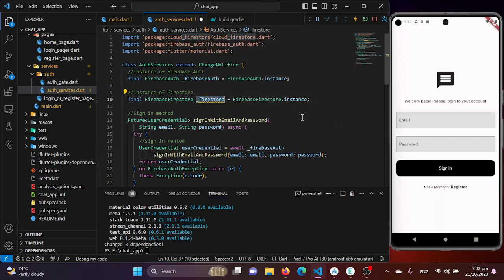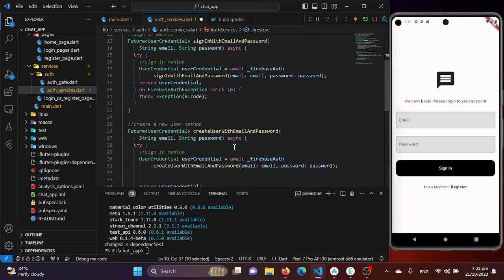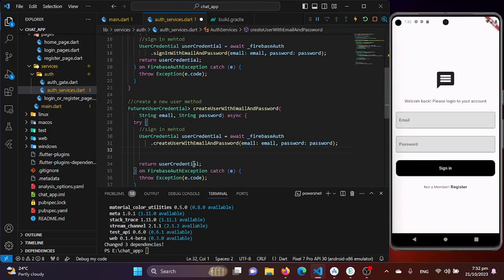By using this instance, I will now be saving the user details. Store the users in the users collection.